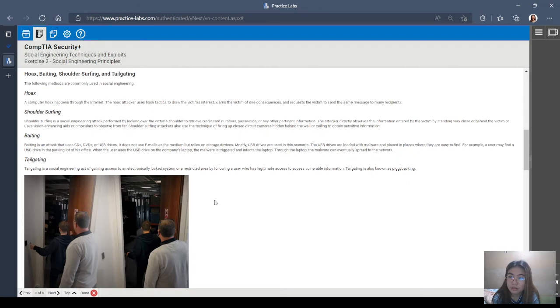Shoulder surfing. Shoulder surfing is a social engineering attack performed by looking over the victim's shoulder to retrieve a credit card number, password, or any other pertinent information. The attacker directly observes the information entered by the victim by standing very close or behind the victim, or uses a vision-enhancing aid or binoculars to observe from far. Shoulder surfing attackers also use the technique of fixing closed-circuit cameras hidden behind the wall or ceiling to obtain sensitive information.